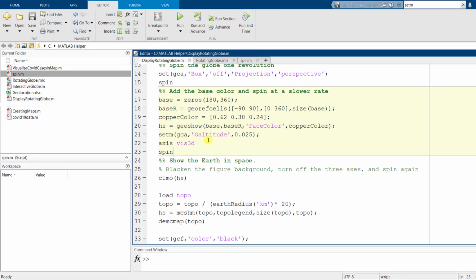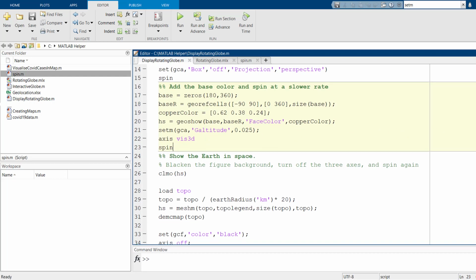We have the setEm function and also the spin function. We are adding a base color of copper color here, and the copper color is specified in these RGB values.